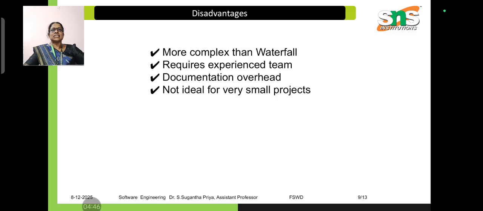Next are the disadvantages. The slide explains the limitations of the unified process model. It is more complex than the waterfall model and requires experienced team members throughout the project development. The documentation overhead is very high. It is not ideal for small projects. The slide highlights that the unified process requires planning, expertise, and resources, making it unsuitable for very simple projects.